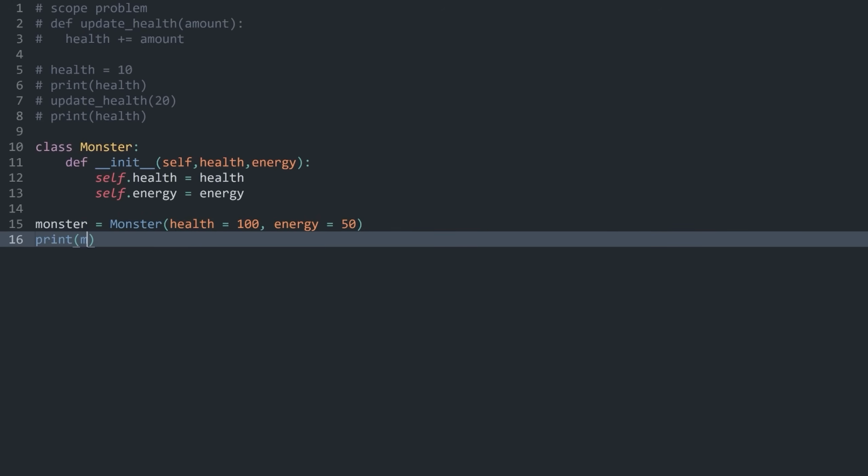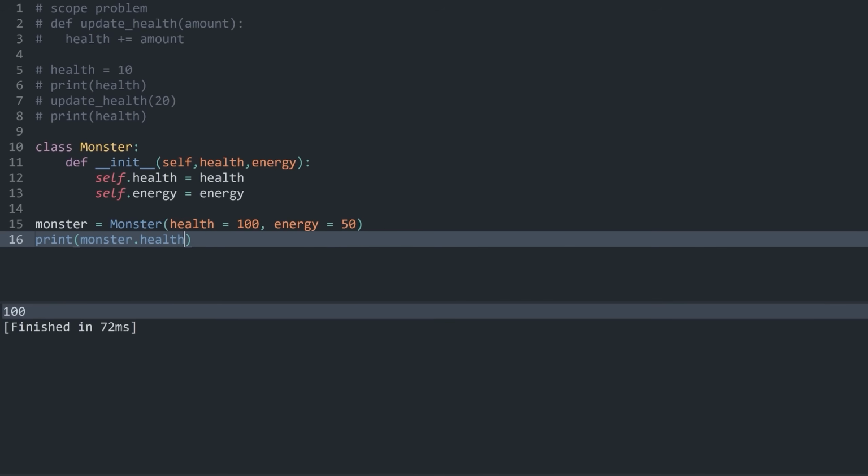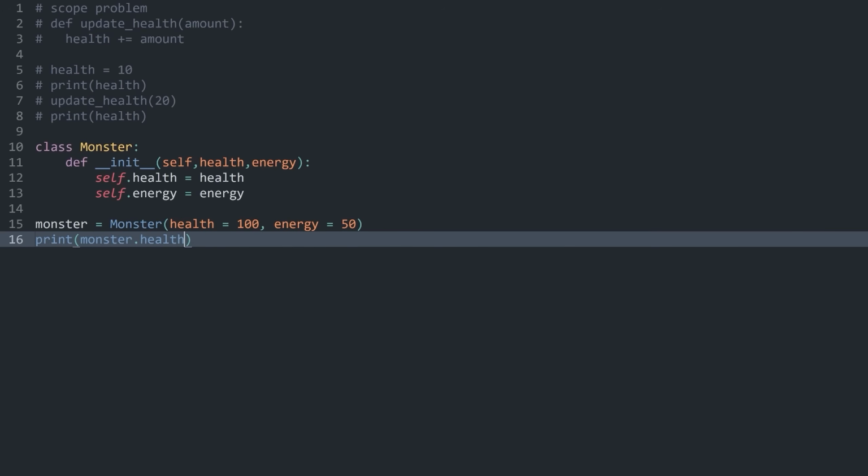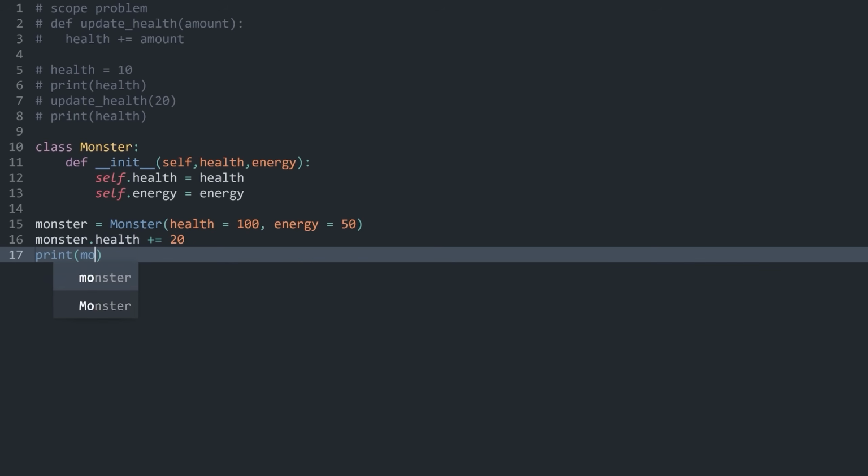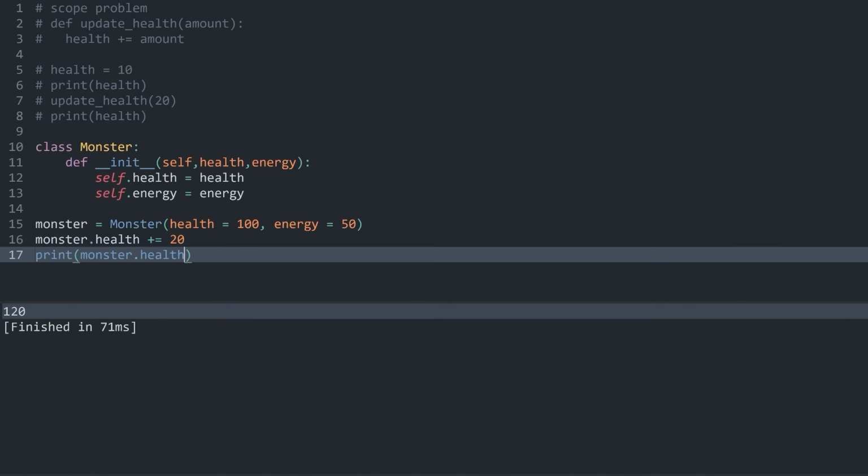So now I can print monster.health. And we are getting 100. So this one works just as expected. And now what we can do, we can just get monster.health and add, let's say 20 to it. And if I now print monster.health again, we are getting 120, i.e. the sum of 100 and 20.